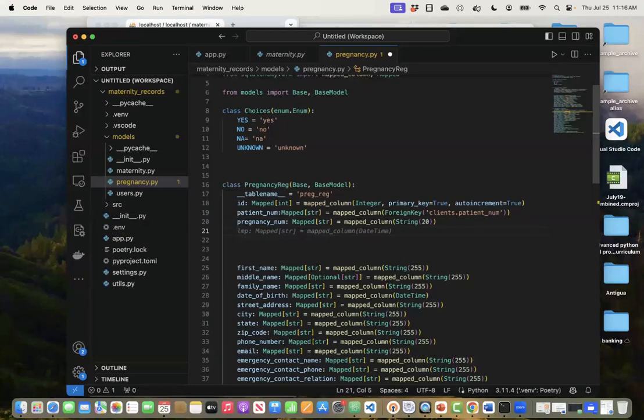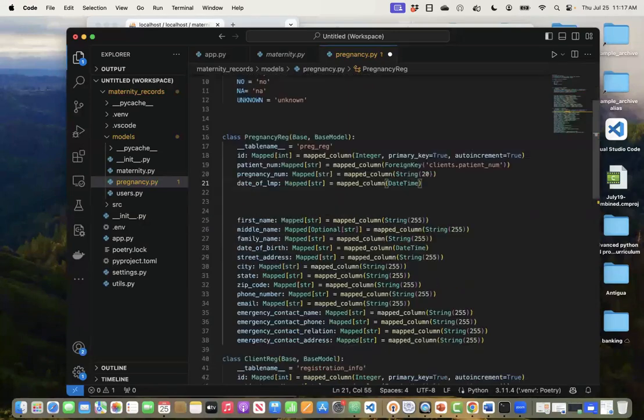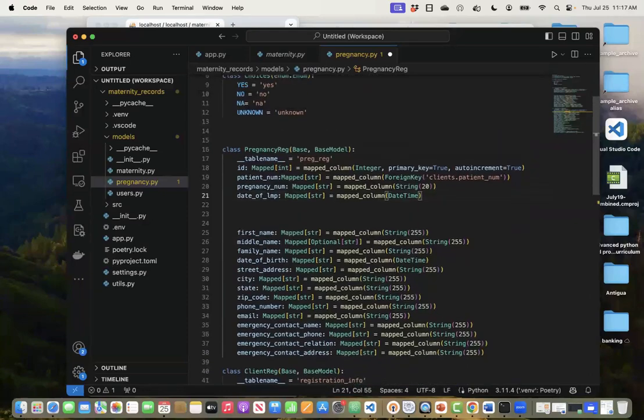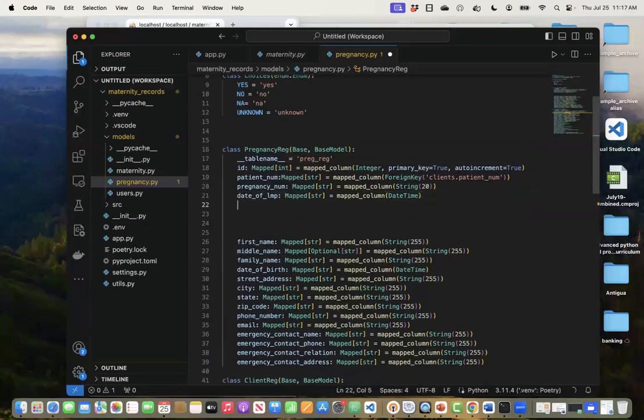When somebody comes in for pregnancy registration, we want to have the last menstrual period. So let's say date of LMP. And we want to say we are going to map string. Let's use datetime. Let's do it like this for now, and then we'll retrace our steps later.